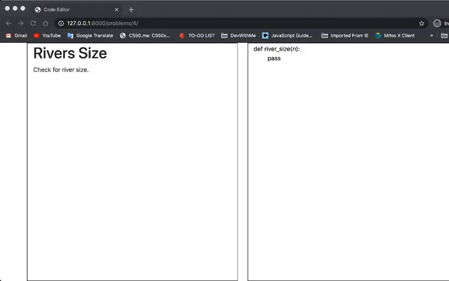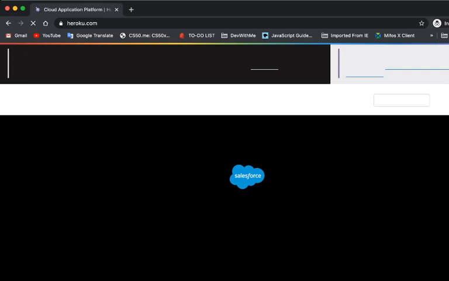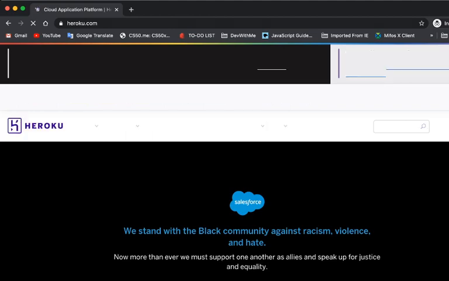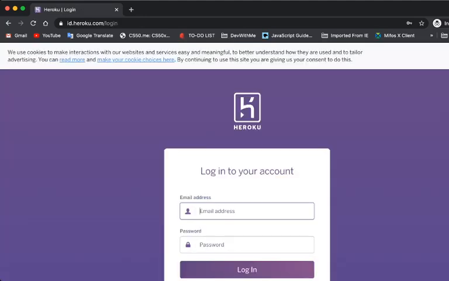Okay, there we go. To get started, go to Heroku.com, and then you can sign up for an account there. You can click on login or sign up. I'm going to click on login since I already have an account, and log in with my account.